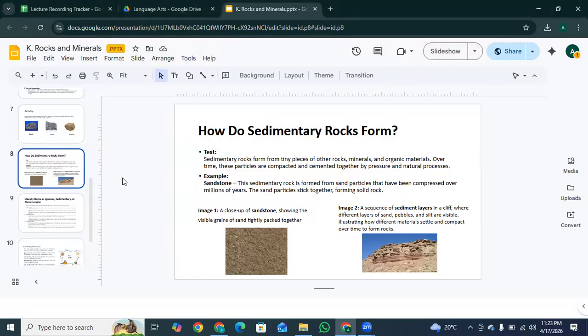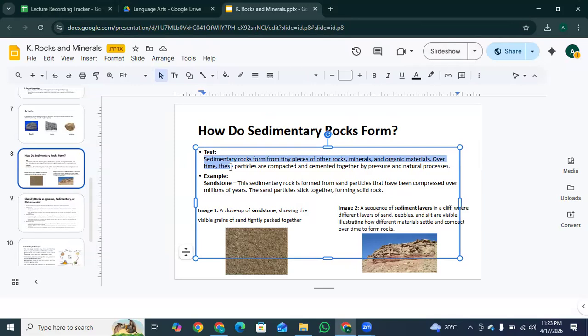The next one is how do sedimentary rocks form? This slide basically explains how sedimentary rocks are made through a natural recycling process. Sedimentary rocks form from tiny pieces of other rocks, minerals, and organic materials. Over time, these particles are compacted and cemented together by pressure and natural processes.